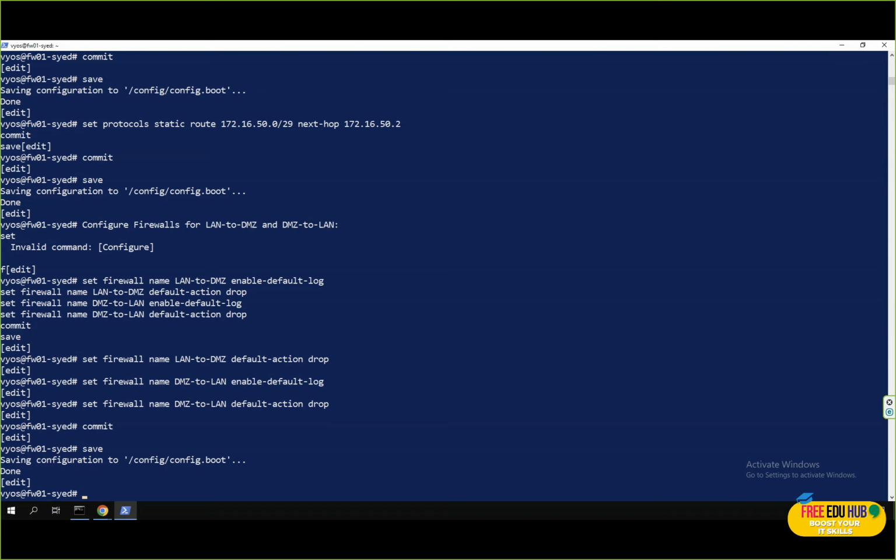Now, as you can see with these rules, any attempt of communication between LAN and DMZ will be blocked and logged, helping us track potential unauthorized access attempts.